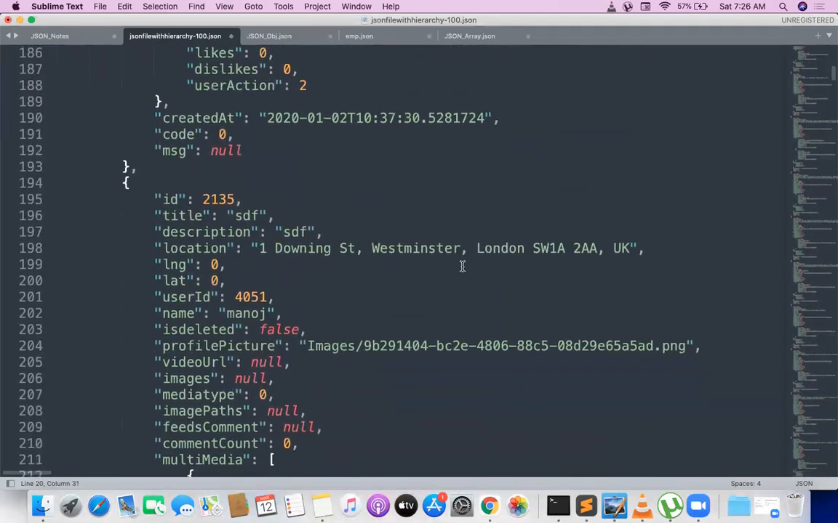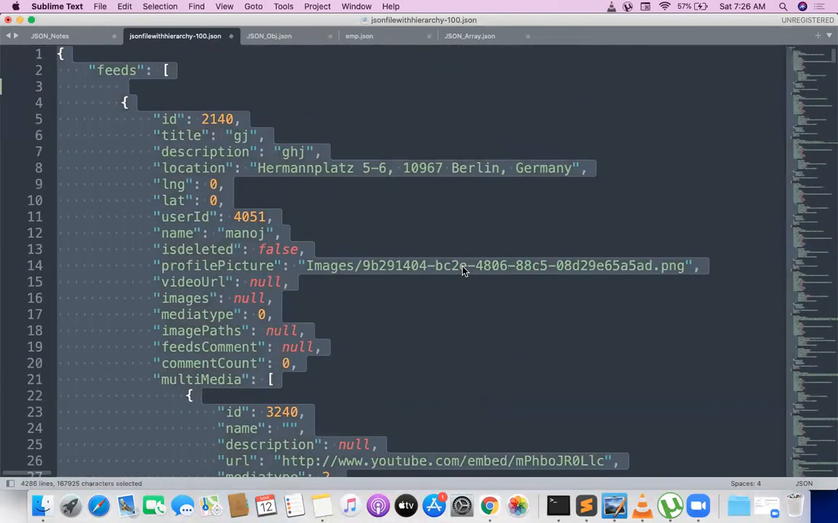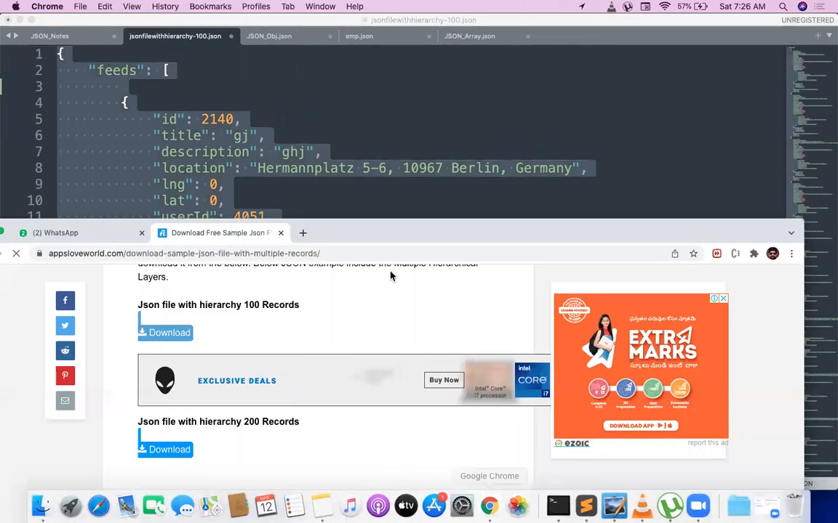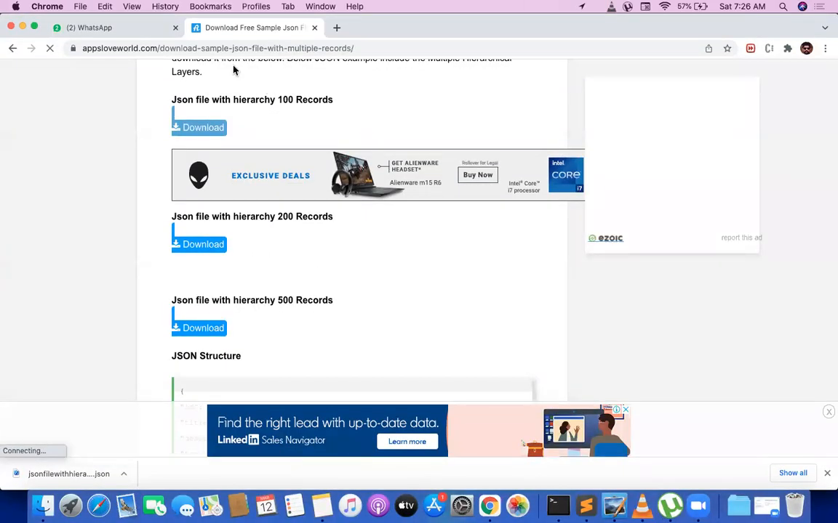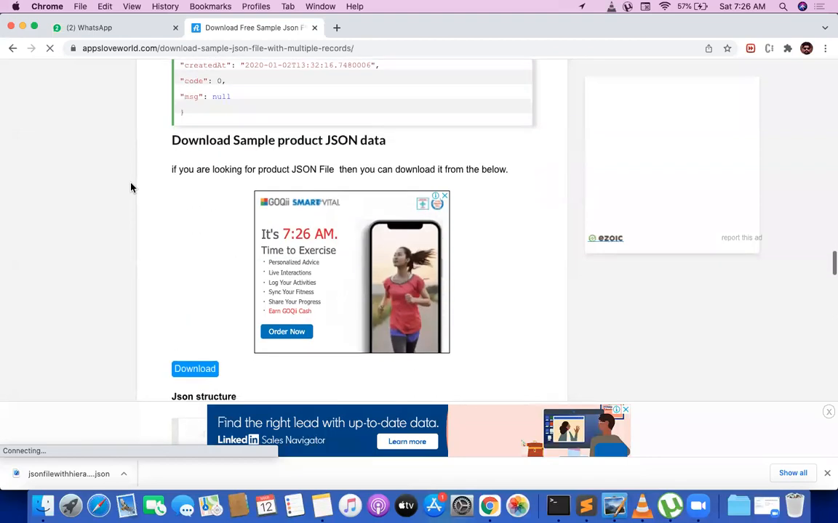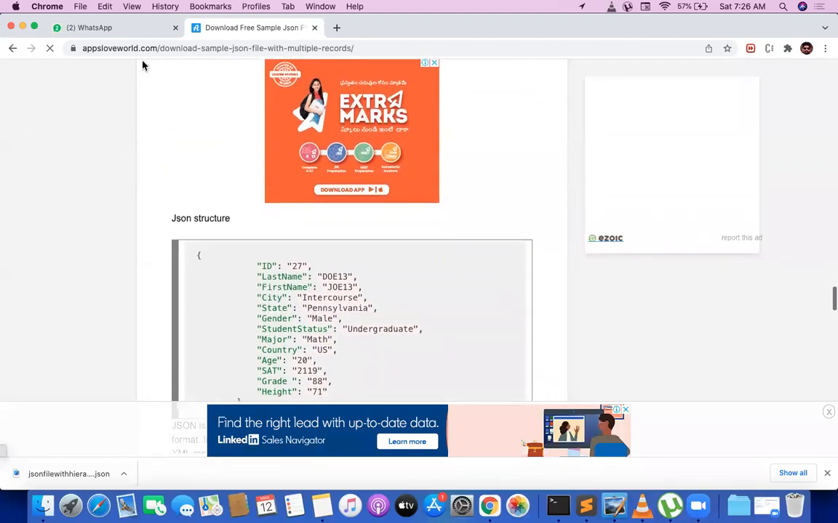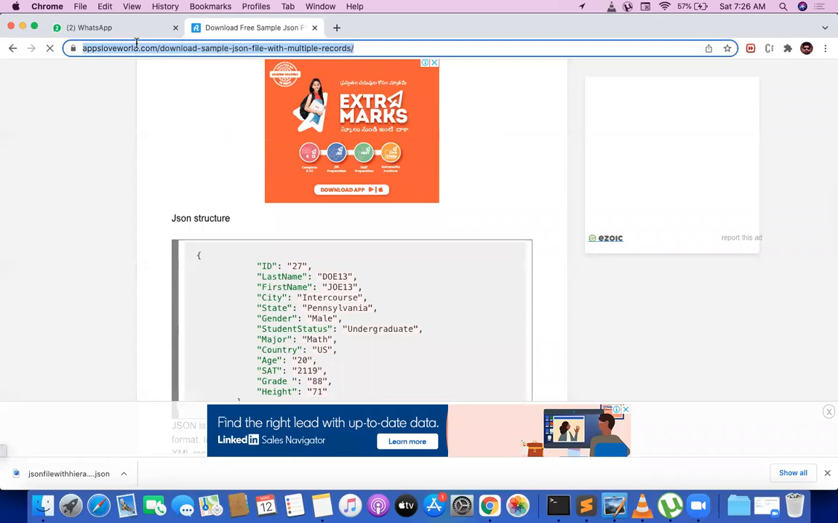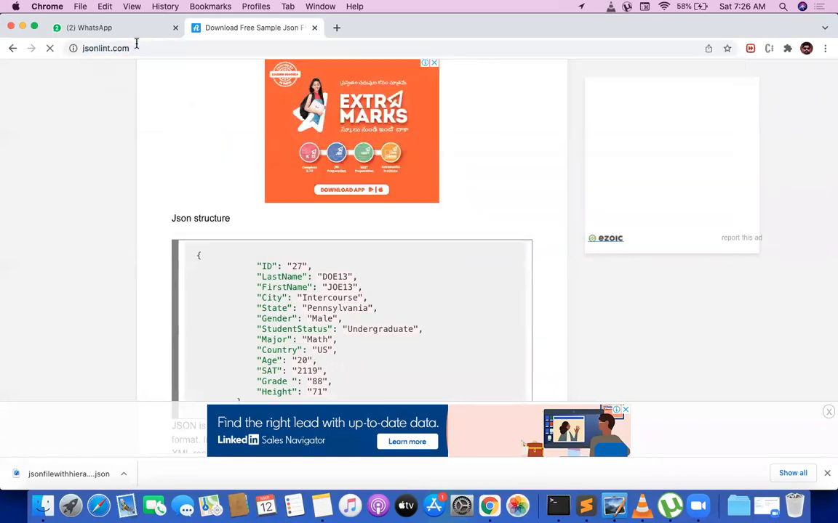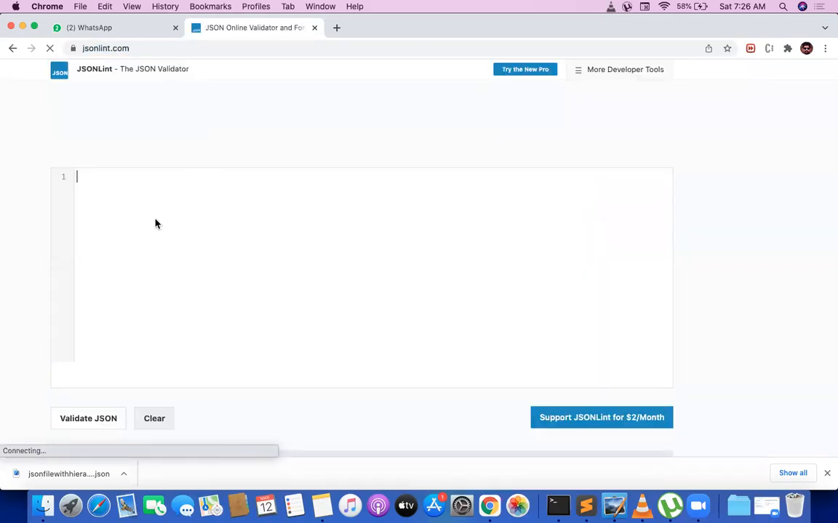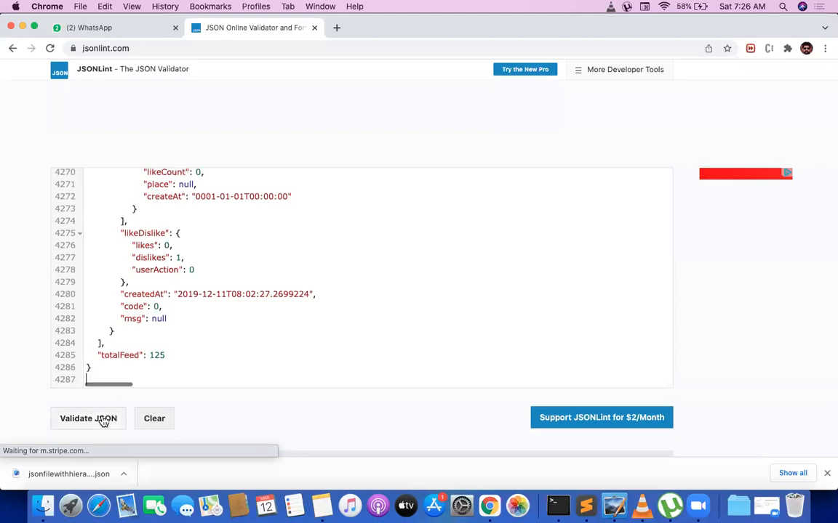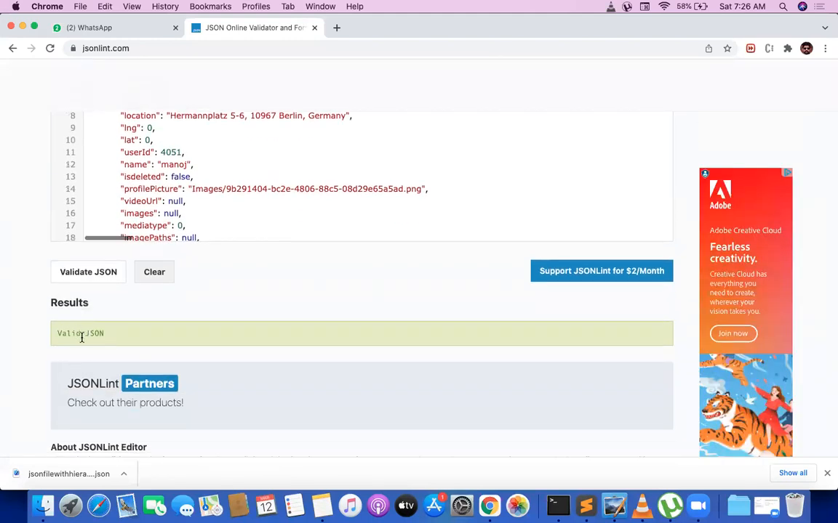Any kind of JSON, we don't have any issues. Okay, let me validate it. Is this a valid JSON or not? So you can download any one of the JSON files and practice. Let me go to jsonlint.com. We try the validate option here. Validate JSON. Yeah, valid JSON. We don't have any issue with this.